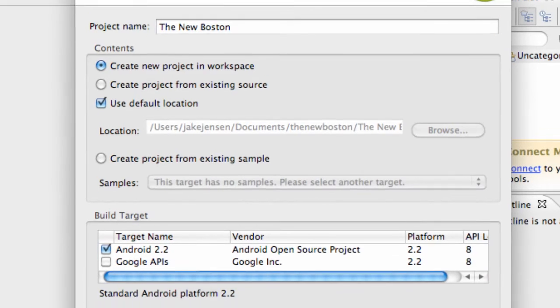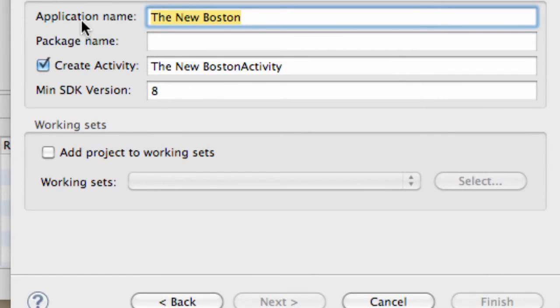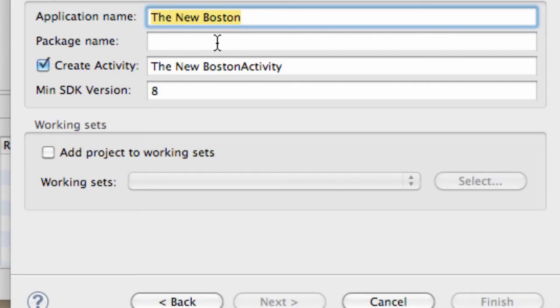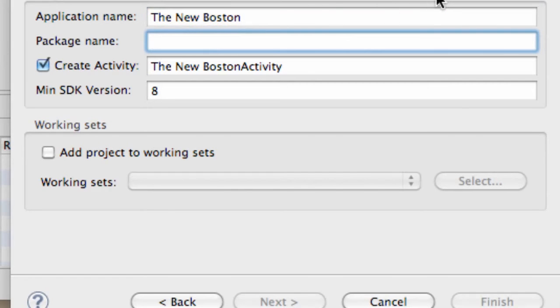And here's some other things that we need to define. Now we have an application name. This is what's going to appear on the user's end when they're scrolling through all their applications. This is the name of our application, so we're going to leave that as the New Boston. If you guys want to change that, that's okay. The package name, basically we want this to be unique because when we put our application on the marketplace, if there's another app that has this package name, you won't be able to upload it. So we're going to make it unique.